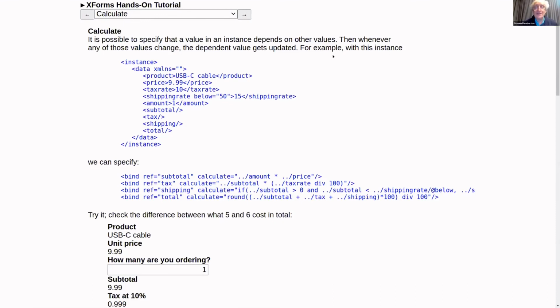What we do is we calculate a subtotal, which is the number of them times the price. We calculate the tax, which is the subtotal times the tax rate divided by 100, because the tax rate is 15%, of course, 10%.